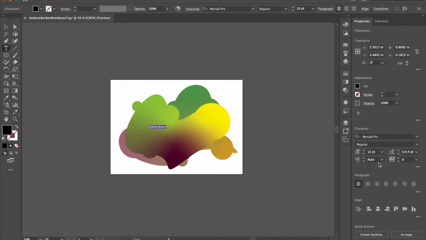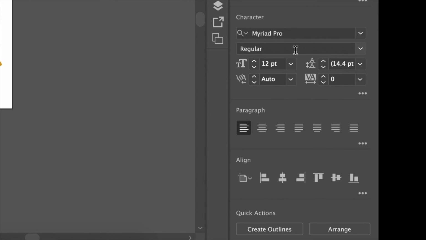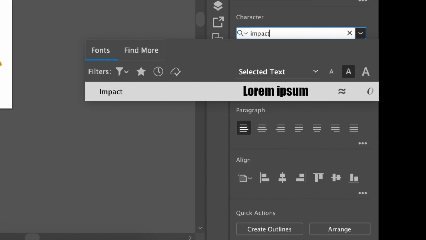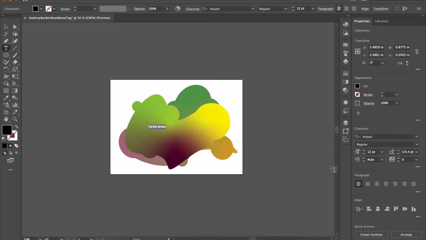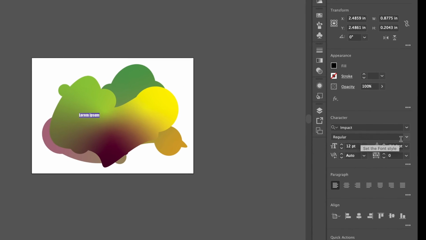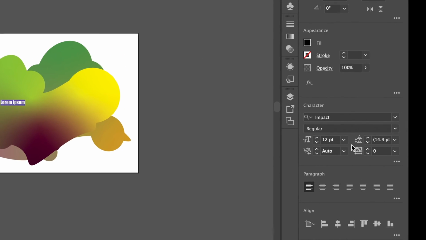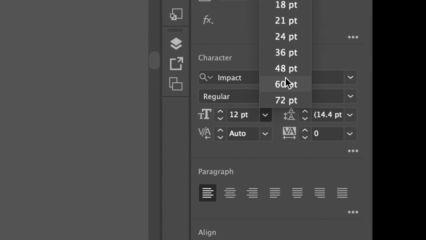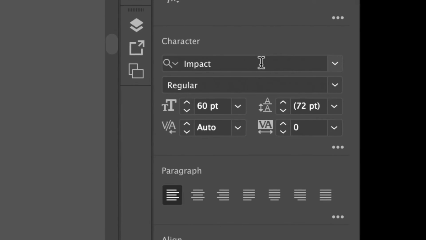Go over here now before you even type anything, and you're going to see where it says Myriad Pro. We want a different, more legible, easier to read font. Click in Myriad Pro, and I want you to type in the word impact, I-M-P-A-C-T, and you will find that the font Impact comes up. Go ahead and select that. Next, you're going to see the style, well, regular is fine right here, but actually, Impact only has regular. Under that is the size of the font, right now it is 12. I think a nice 60-point font will work really well.